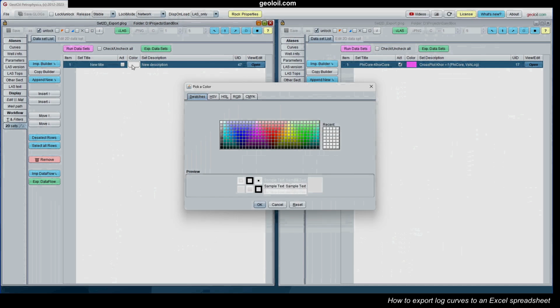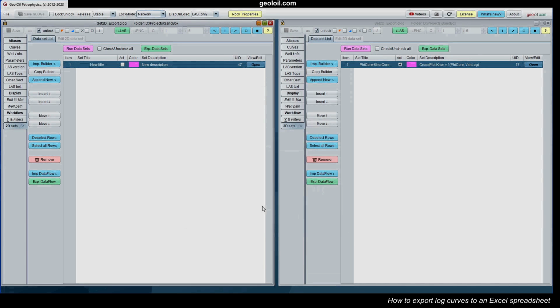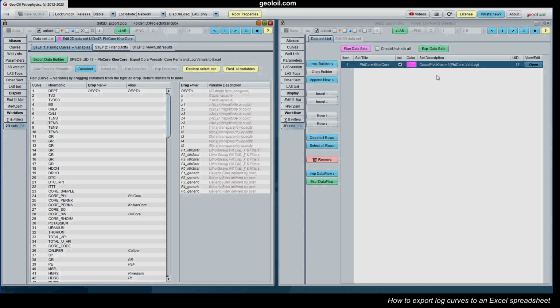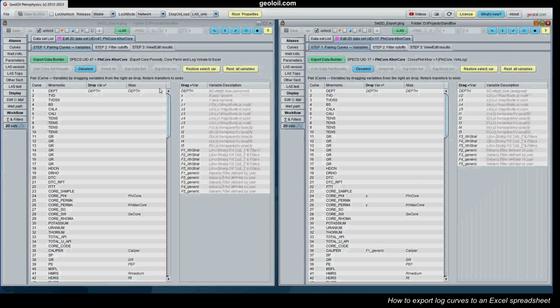Okay, let's pick a color, any one you choose. And active. Title for that, maybe something like the one to the right: K horizontal. And the title for that: export porosity for pen and log Vshale to Excel. Okay, now open and follow the same steps.